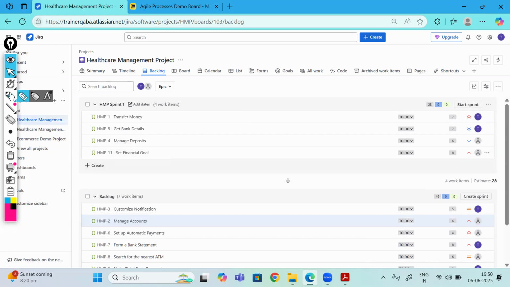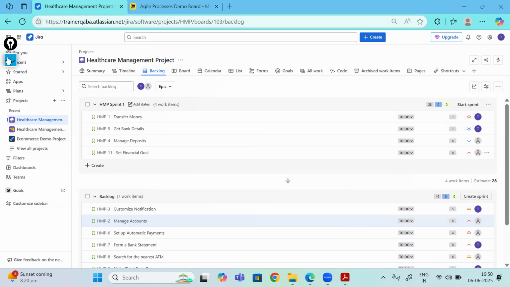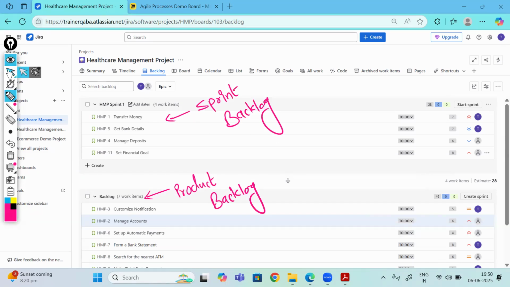Now this was product backlog. This is my sprint backlog, right? Now, when my sprint backlog is ready, what I can do is I can start my sprint.